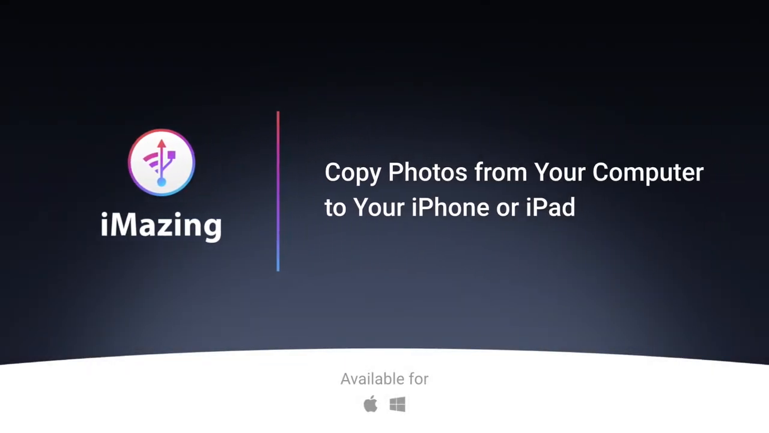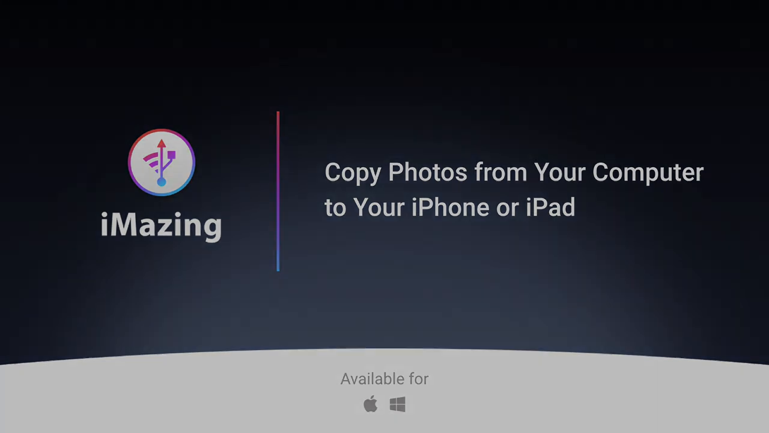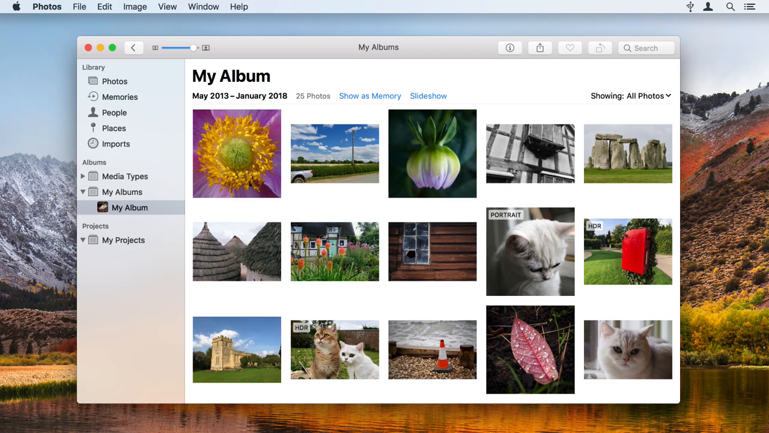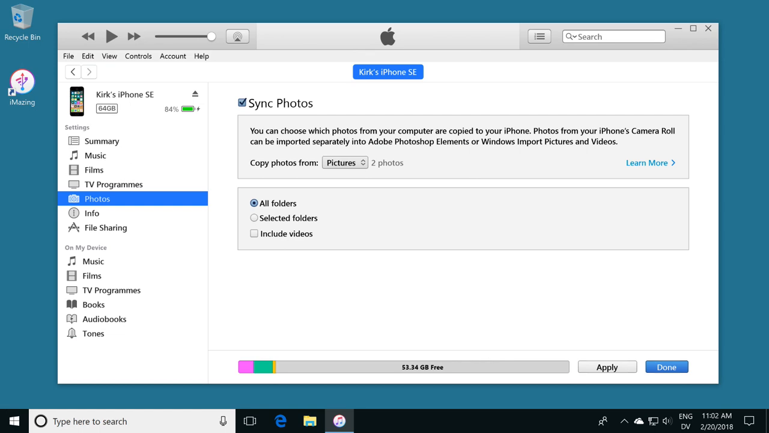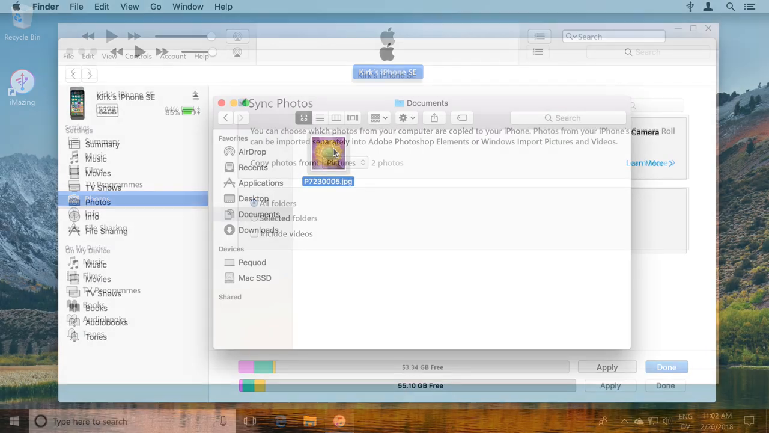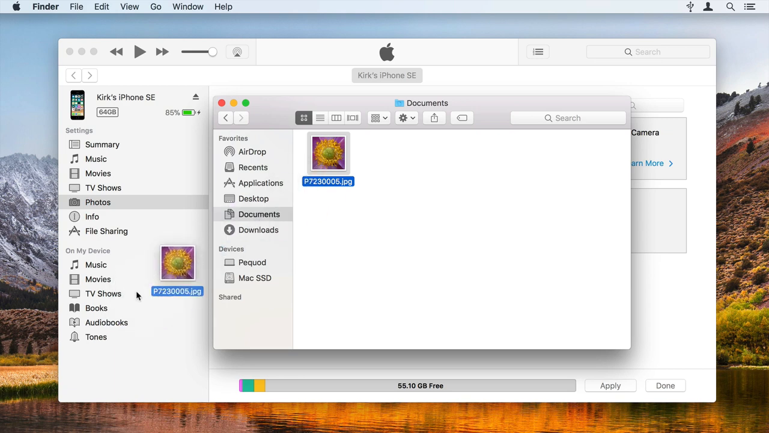Today I'm going to tell you how you can easily copy photos from your computer to your iPhone or iPad. On the Mac, you can store your photos in Apple's Photos app and sync them to your iPhone. If you use Windows, you can sync photos to your iPhone or iPad using iTunes. But you can't just add a photo quickly to your device, and it's risky to sync with a computer that's not yours. You might end up deleting some of your content.